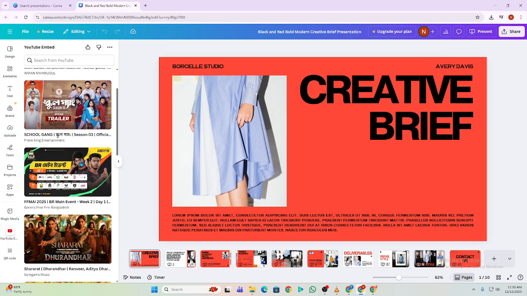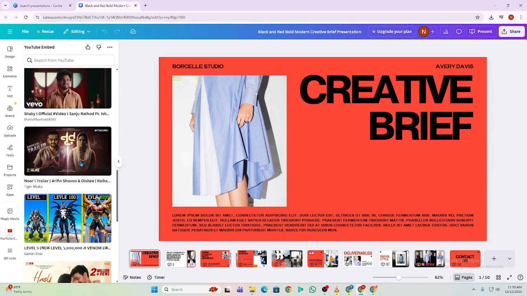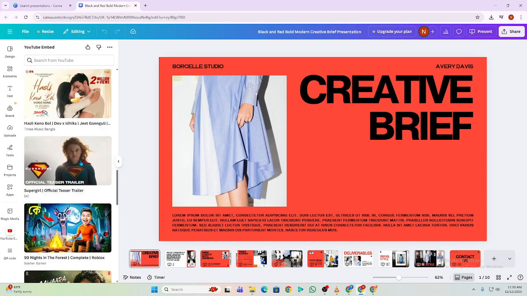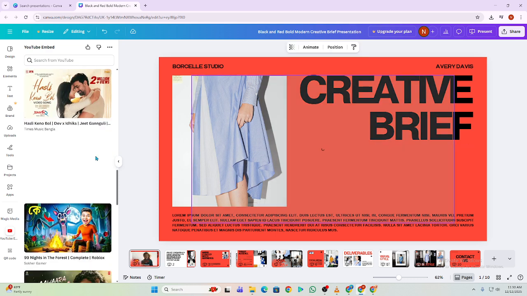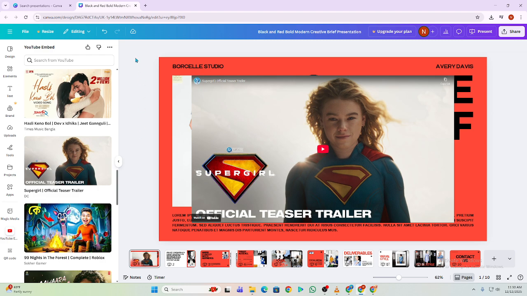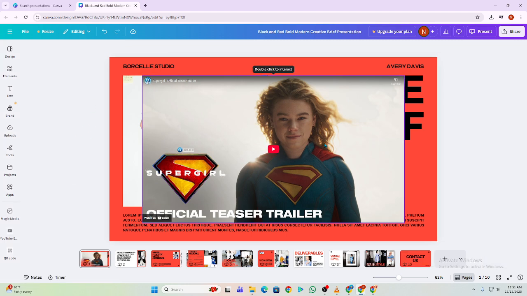Now, search for your video by pasting the YouTube URL or typing keywords. Once you find the right clip, just click or drag it onto your slide. Canva will automatically embed it so your video plays right inside your presentation.